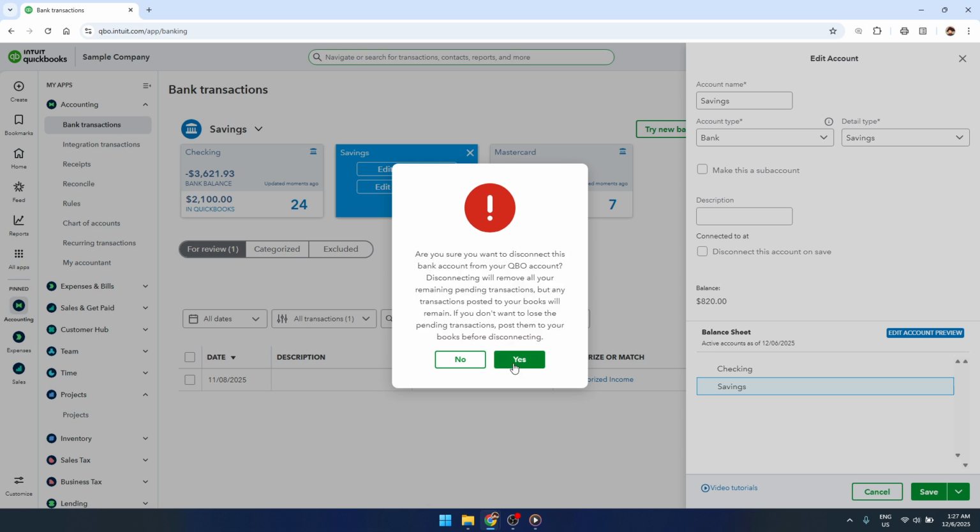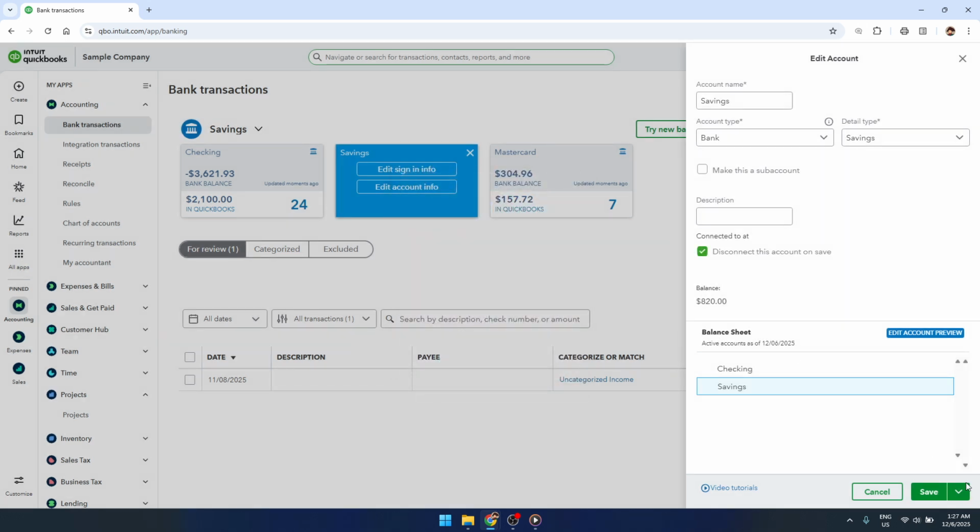When you're ready, go down to the bottom of the window and click Save and Close. QuickBooks will process your changes. After this, the account will remain in your chart of accounts and your past transactions will stay in place, but QuickBooks will no longer automatically download new activity from that bank or credit card.